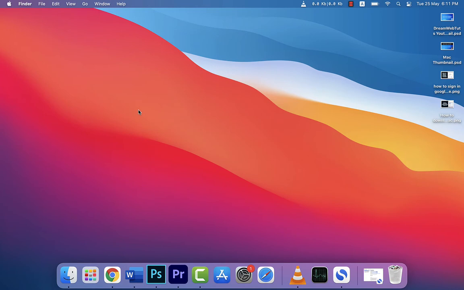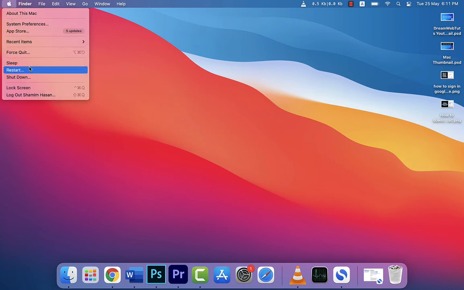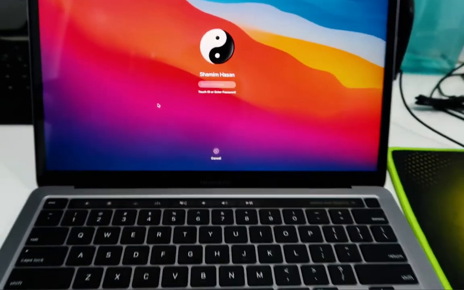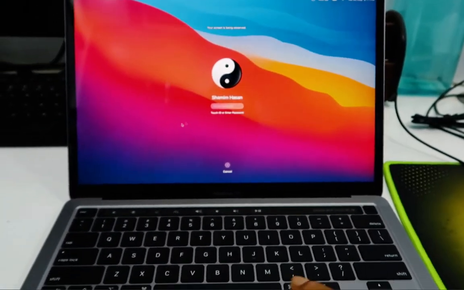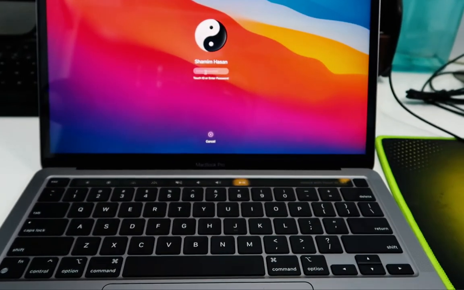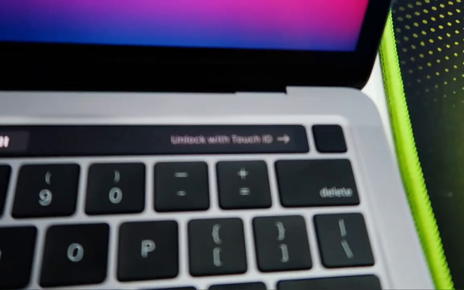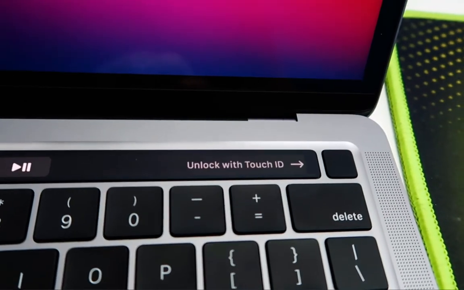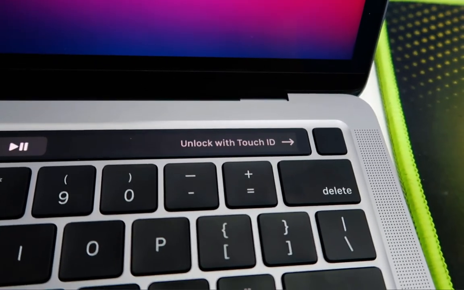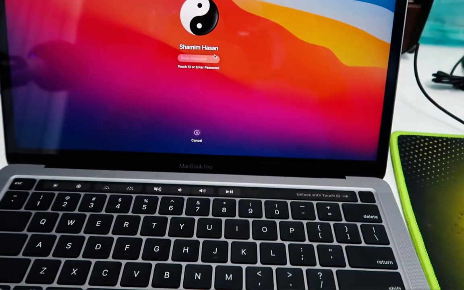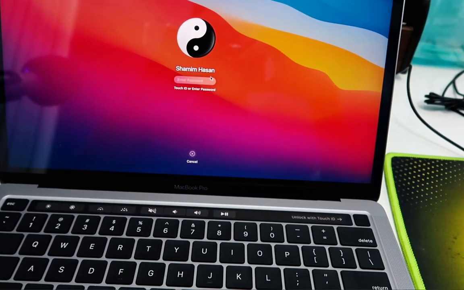So now if I just lock this Mac, let's say now lock screen, okay? So I just locked the screen and now I will show you how to unlock the Mac with my Touch ID, okay? So now you can see here is a text unlock with Touch ID, okay? Unlock with Touch ID. So I will now keep my finger here and the laptop will open immediately once I keep my finger here, okay?